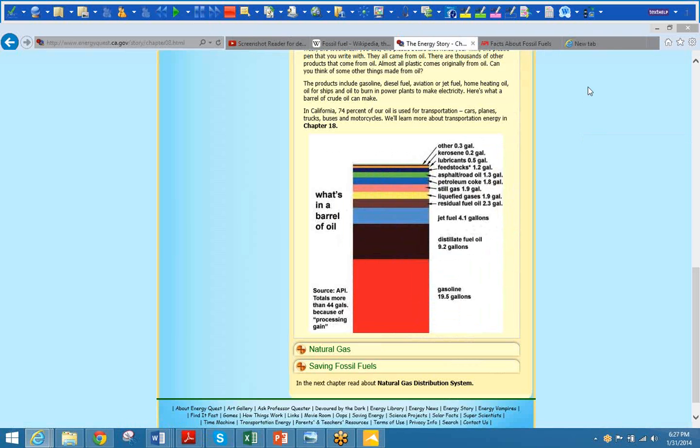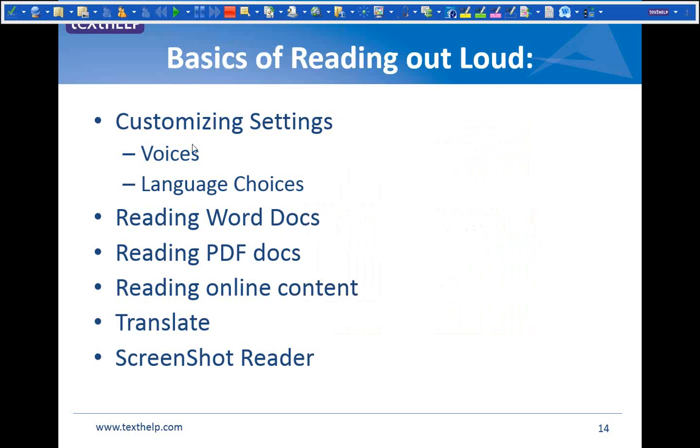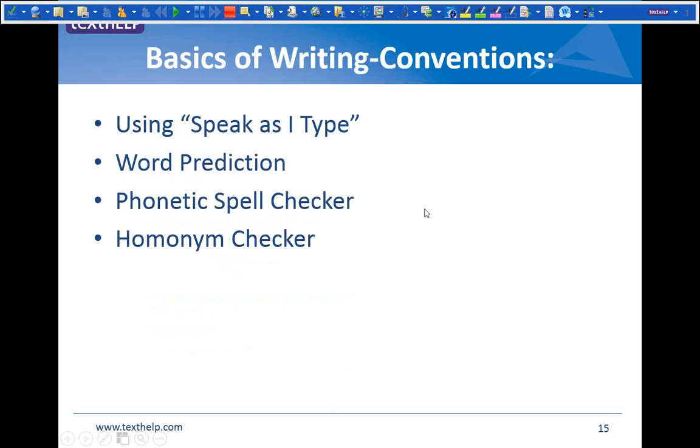So we've gone over the basics of reading. We know how to change our toolbar, select the voices that we want, and choose the language that we want. We've read a Word doc by pressing the play button. We've read a PDF document by either hitting PDF Aloud or just opening up our PDF and using the click to speak. We've read some online content. You've learned how to translate and use the screen reader. So let's go ahead and talk about how we can support your students with writing conventions.